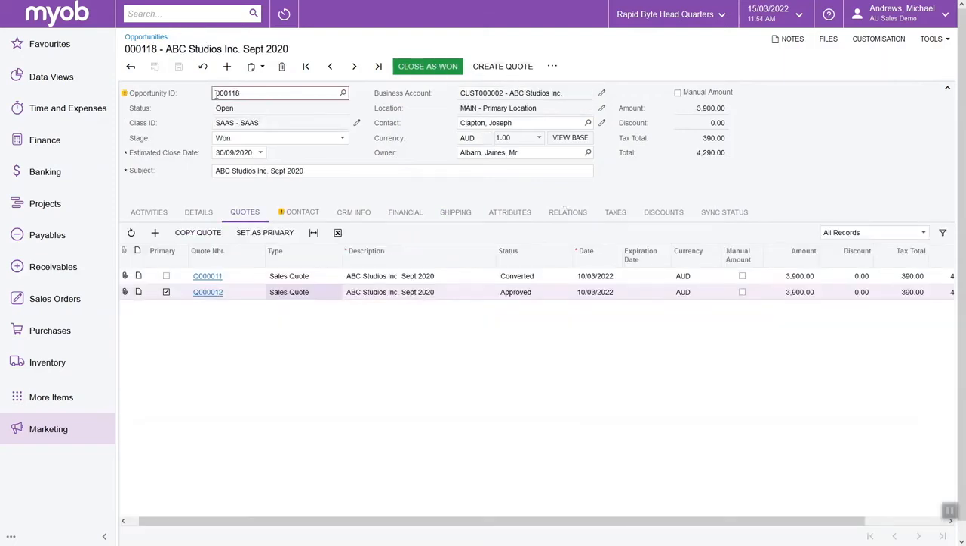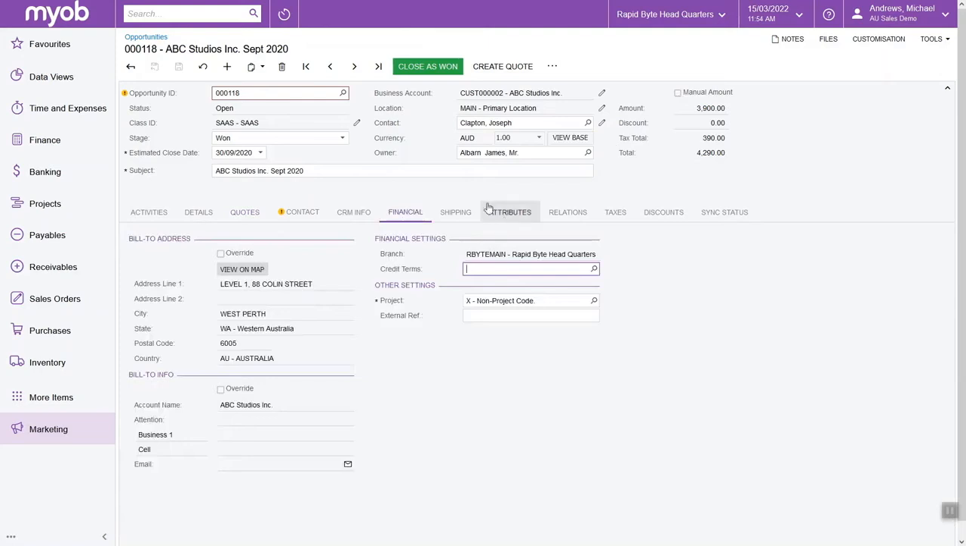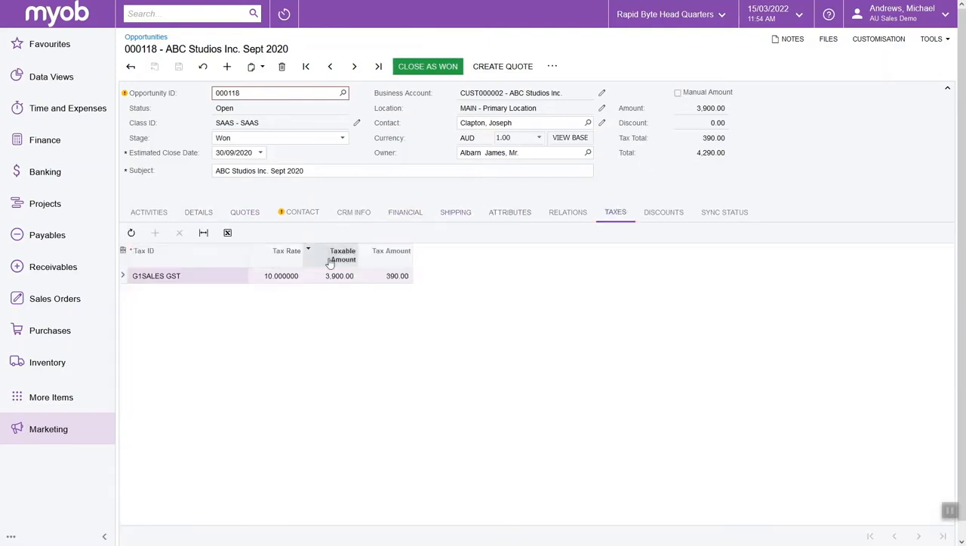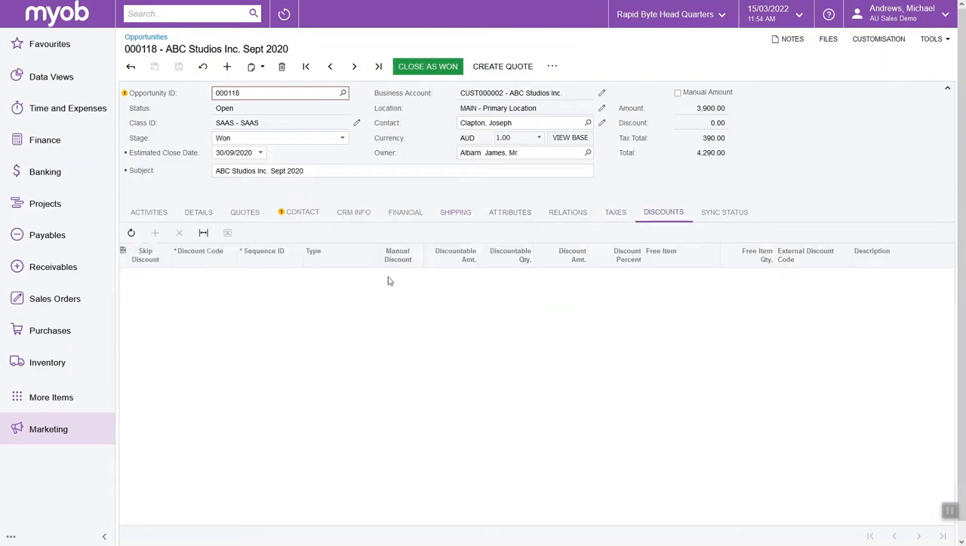When an opportunity is linked to a quote, and that quote is a primary quote, and the status of the quote is not draft, then the currency field, the manual amount field, the branch field, the shipping information, the taxes information, and the discounts information, if applicable, are all grayed out and are not editable.